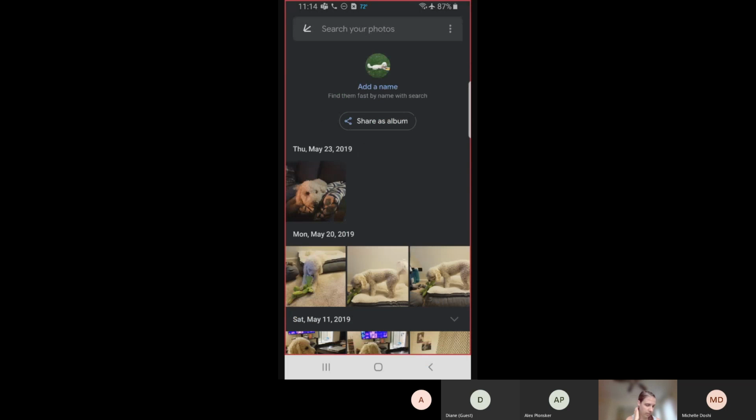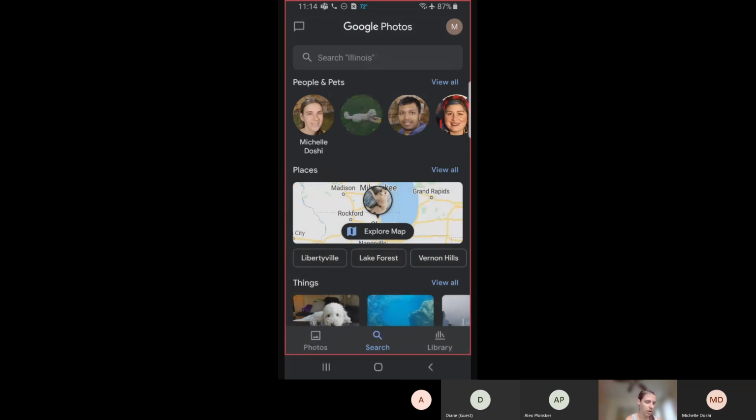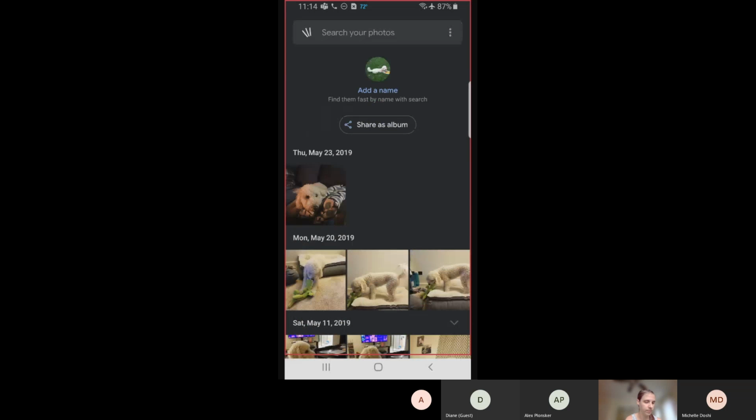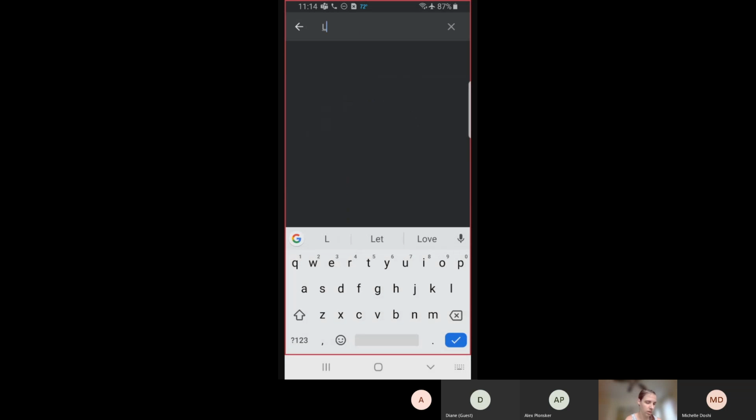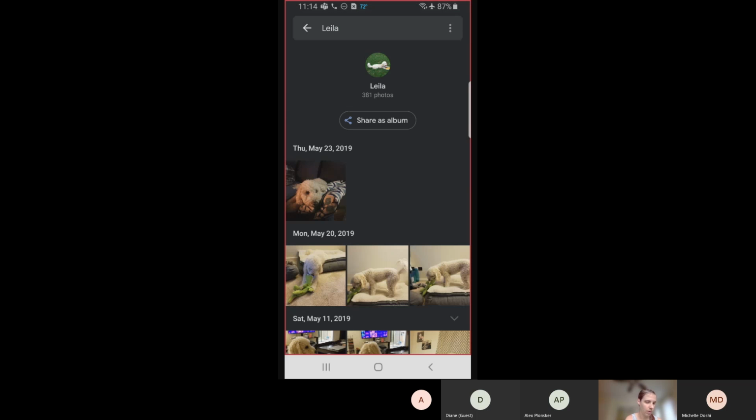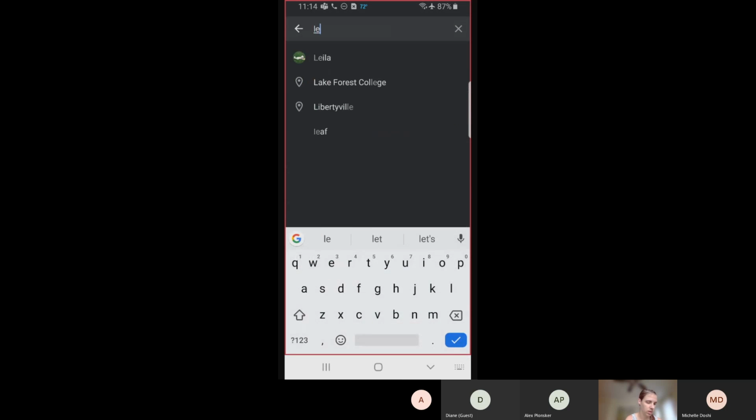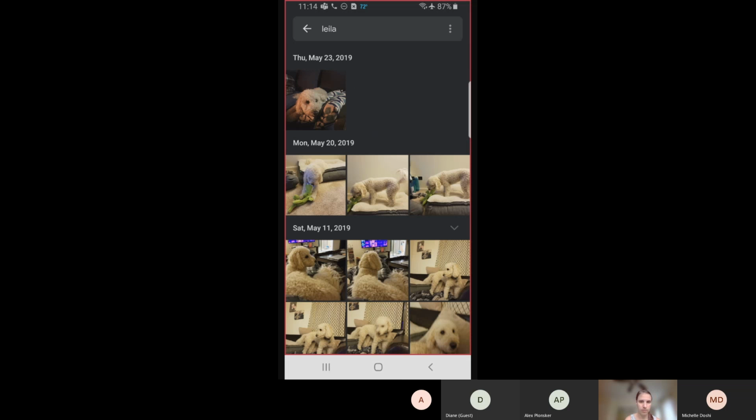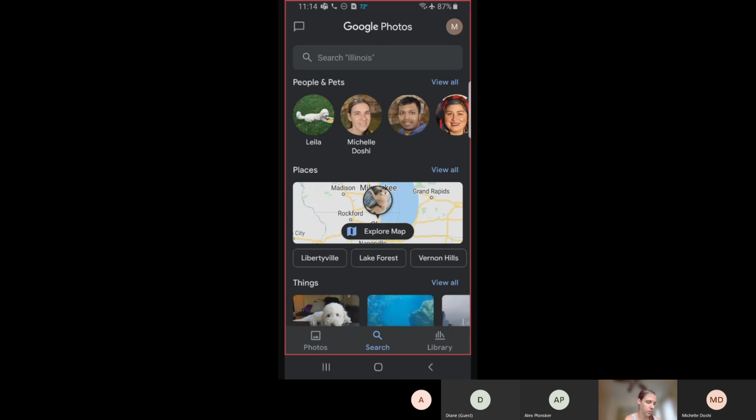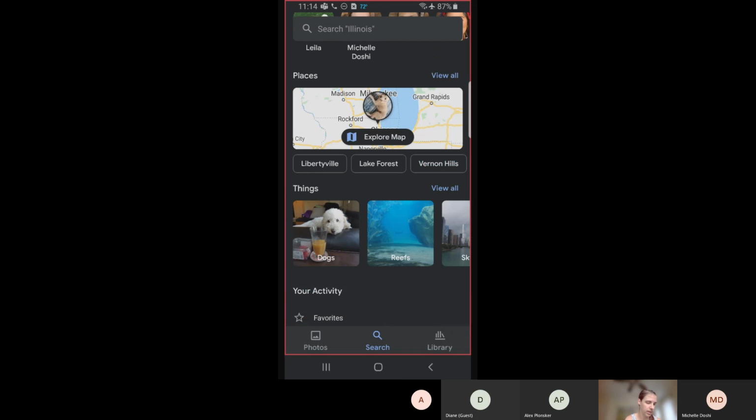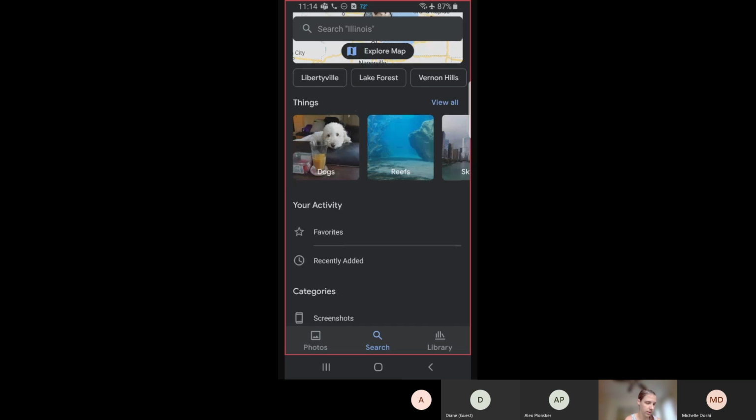So this is my dog Leela. I can click on her and I can click add name. So I can add her name, Leela. And now I have photos of Leela here. So now if I go back to search, I can just search Leela, and photos of her will come up. I can also search for a date or a place that a photo was taken.